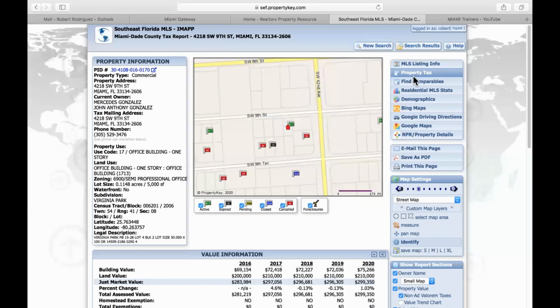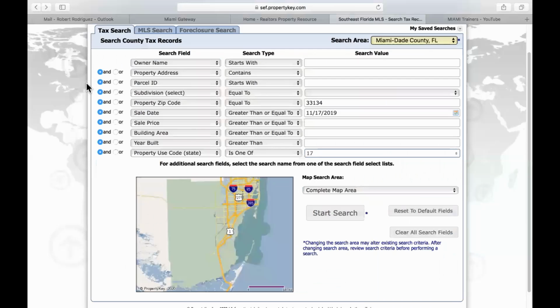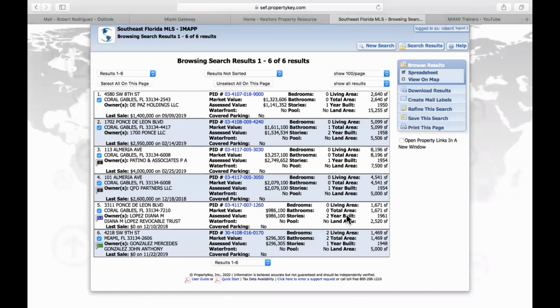Okay. If I go back now, let's click on the back button. All right. And let's say I want to go back 2 years. Okay. Let's go back to 2018 and then click on start search. And you're going to see that we have 6 results now. Okay. This is another way that you can look for comparables.